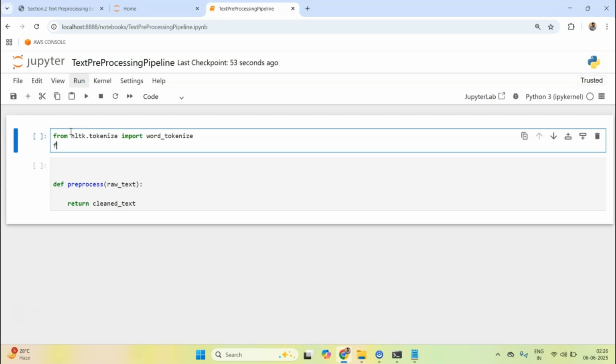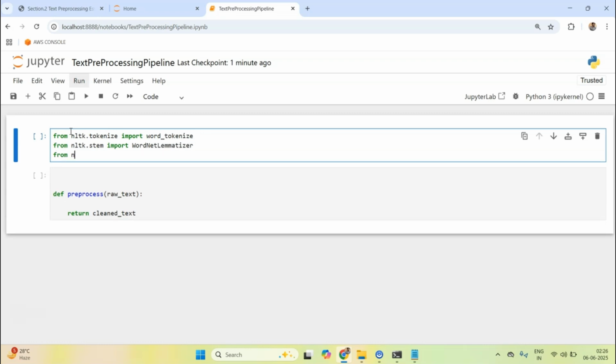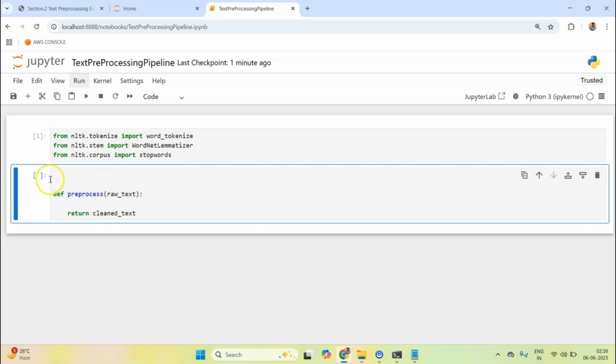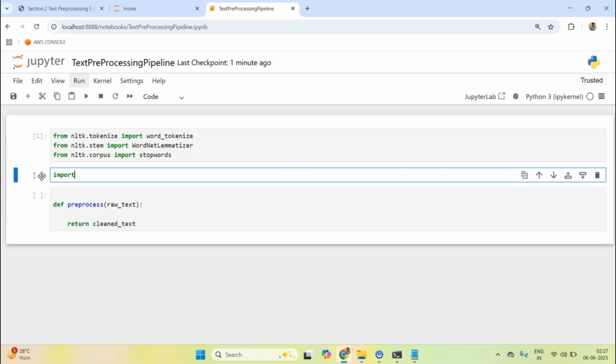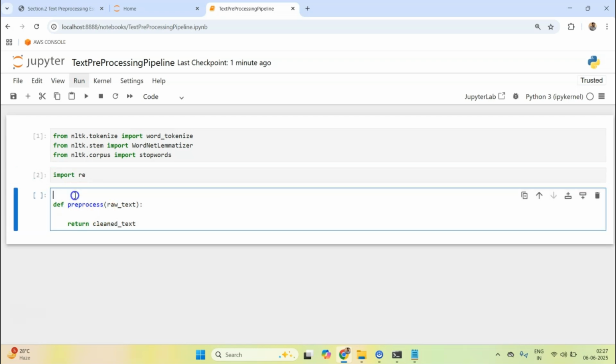Okay, then from nltk.stem import WordNetLemmatizer. Then another function, so we have stop words, right? From nltk.corpus import stopwords. Okay, so we have these functions ready, and let's also import maybe the regular expression package.